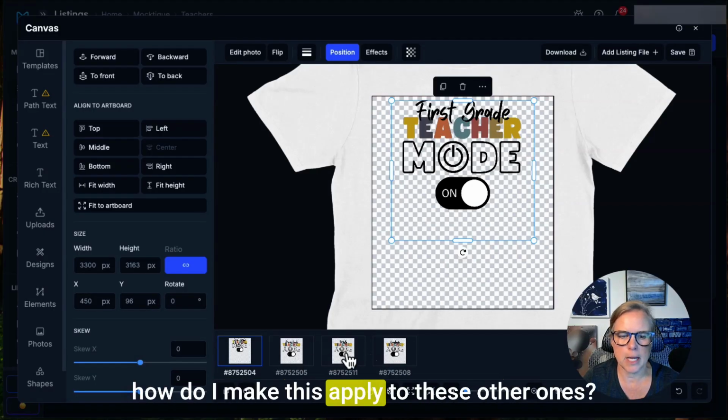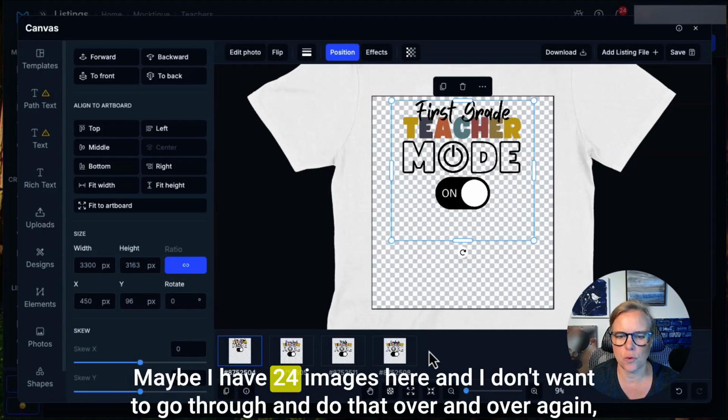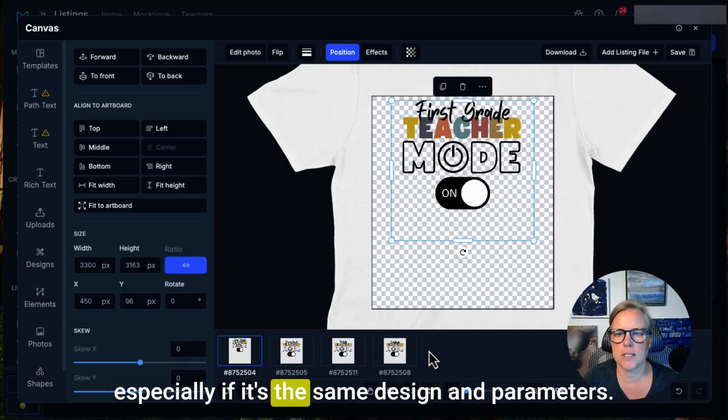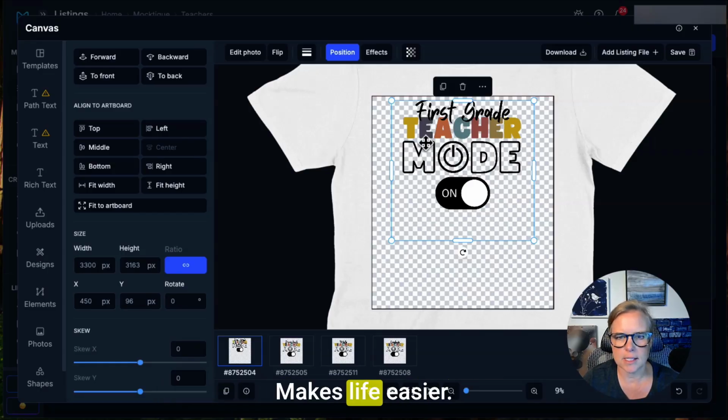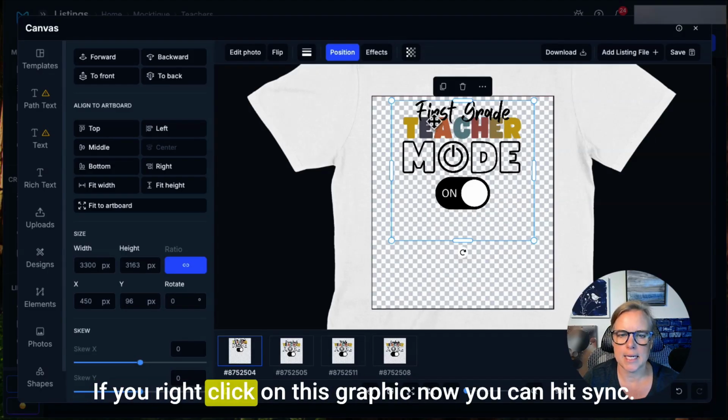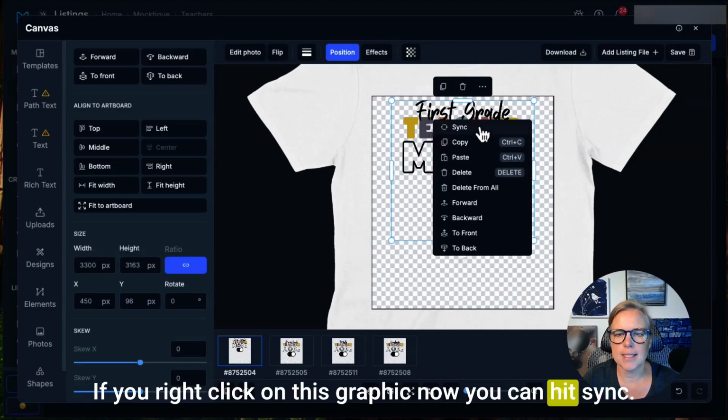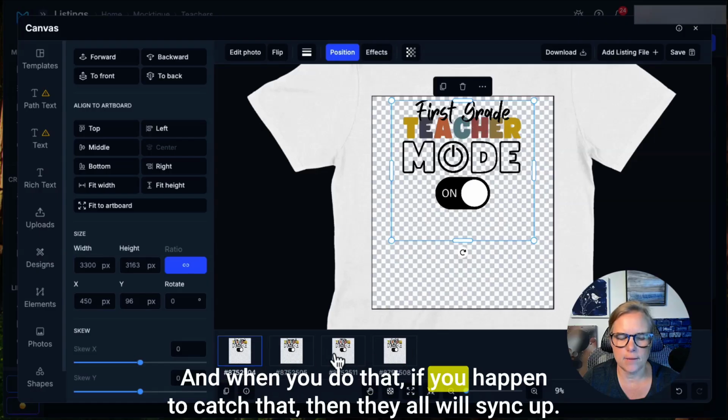How do I make this apply to these other ones? Maybe I have 24 images here and I don't want to go through and do that over and over again, especially if it's the same design and parameters. Again, everything's in bulk in MyDesigns, makes life easier. If you right click on this graphic now, you can hit sync. And when you do that, if you happen to catch that, then they all will sync up.